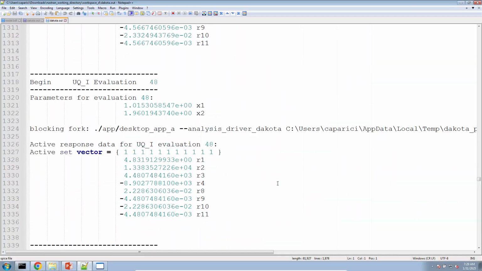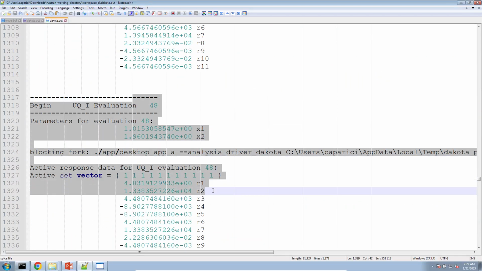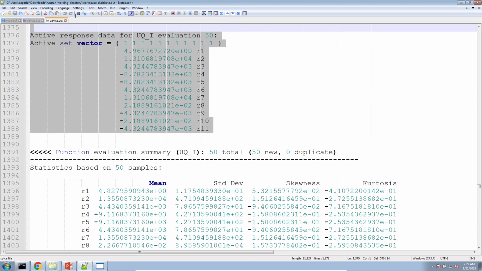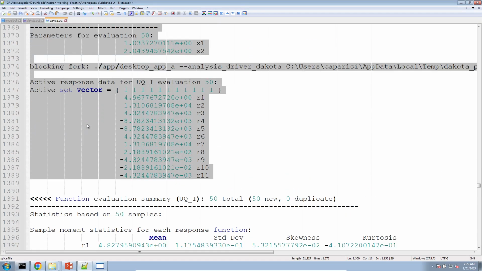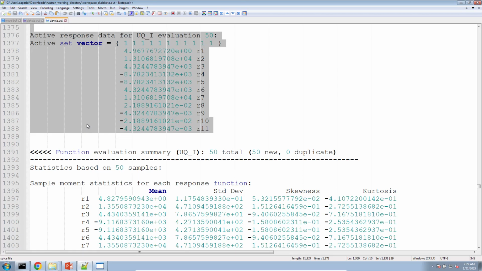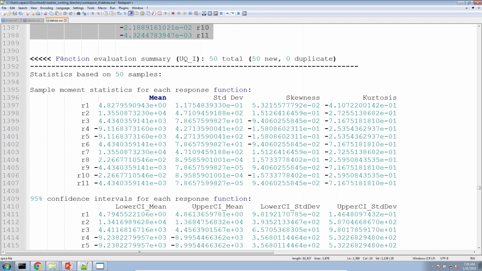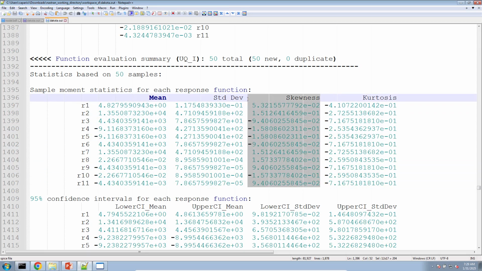So let's go ahead and scroll up a little. You can see we are at sample 48, 49, and then at 50. Once we're done with the last Nastran run, the last sample, we've collected all the responses. We get summaries of the statistics. We get a table of the responses with the mean in one column, the standard deviation, the skewness, and the kurtosis. Now, you can look at this table and make your conclusions if the responses are normal or not normal by looking at the skewness values.